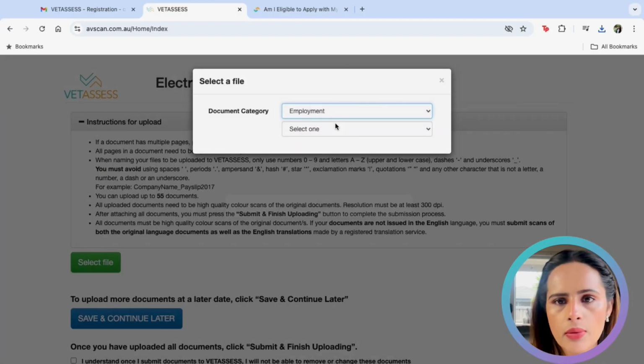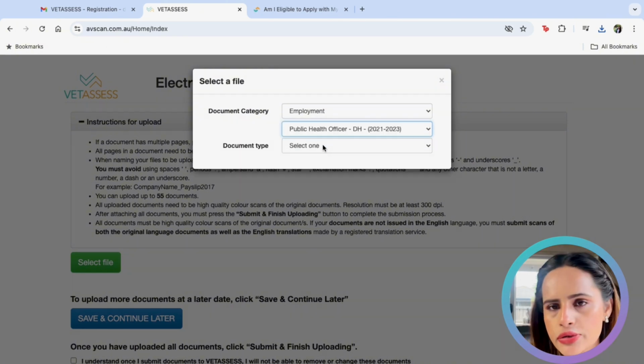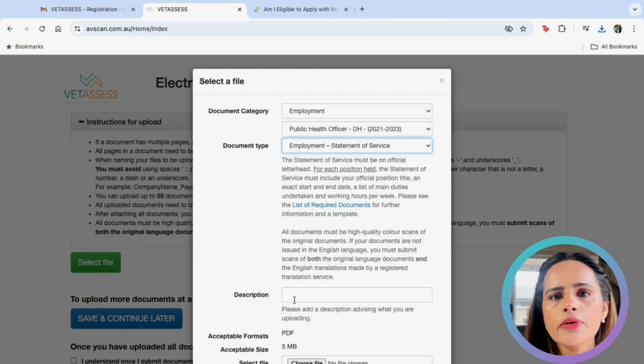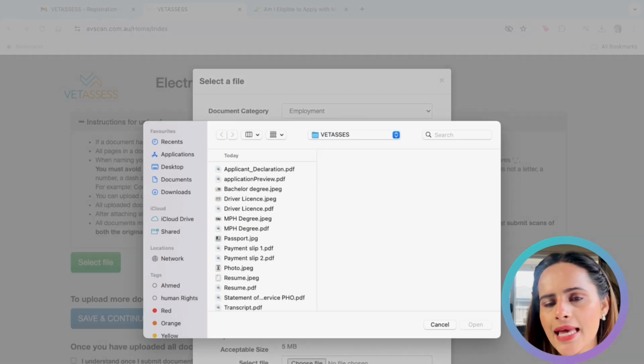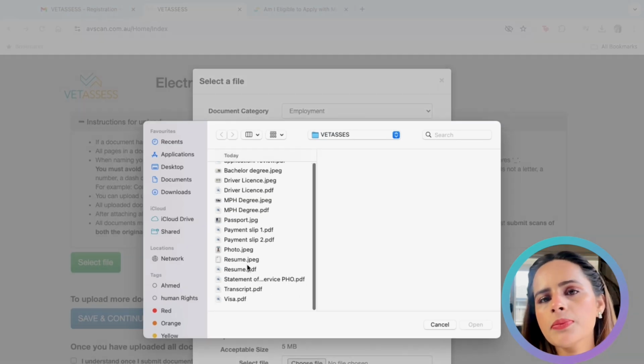Next, upload employment documents for all your employment relevant to this application, including a statement of service and payment evidence. That could be your bank statement or pay slips as well. Look at the evidence of payment options on the website.